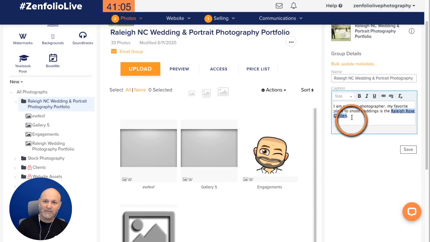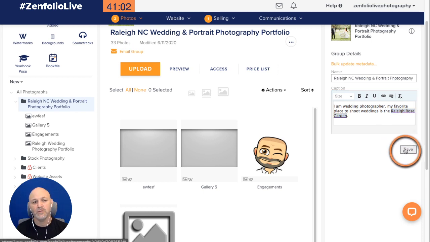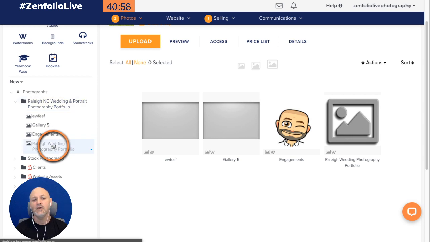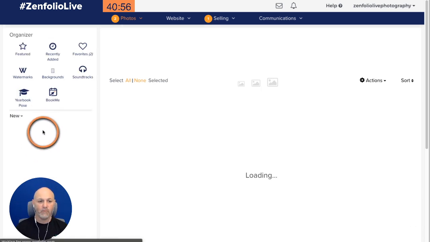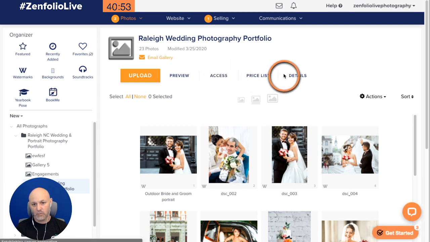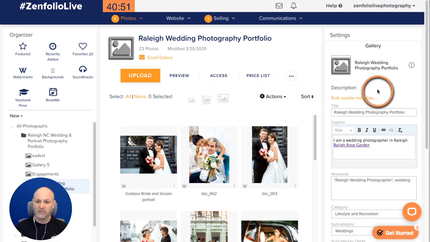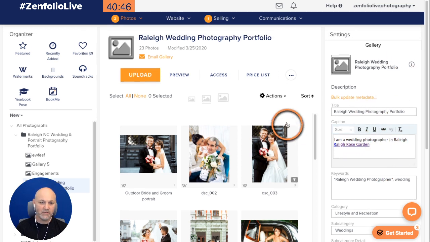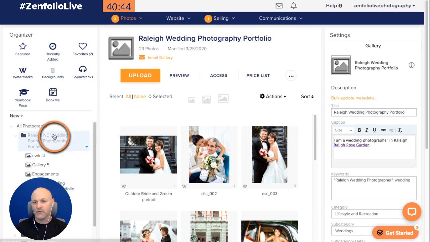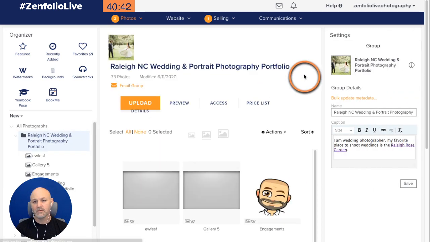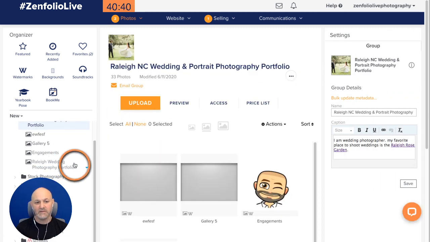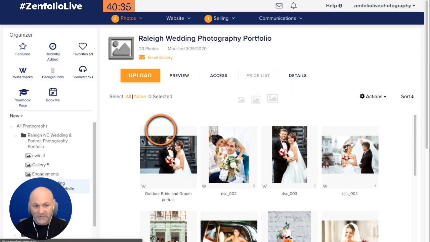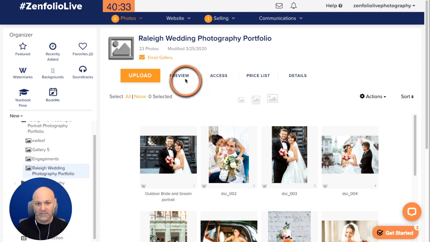Okay, so now that we've done that caption on the group, guess what you're going to do? You're going to do the exact same kind of thing to the galleries in there. So if I go to that Raleigh wedding photography and portfolio there, and we go to details, you're going to do the same thing down there in the gallery as well, okay? So you're going to do it on the group level, and then you would do it down on the gallery level as well. And apparently, I did that earlier. So doing that caption on the gallery level as well.